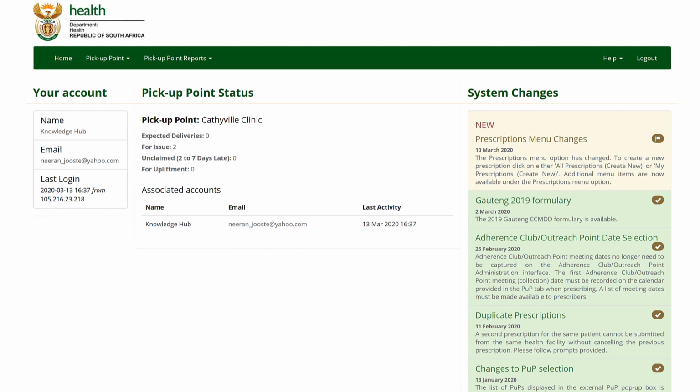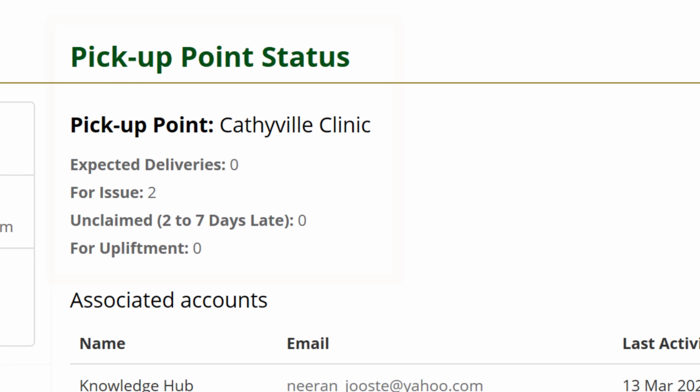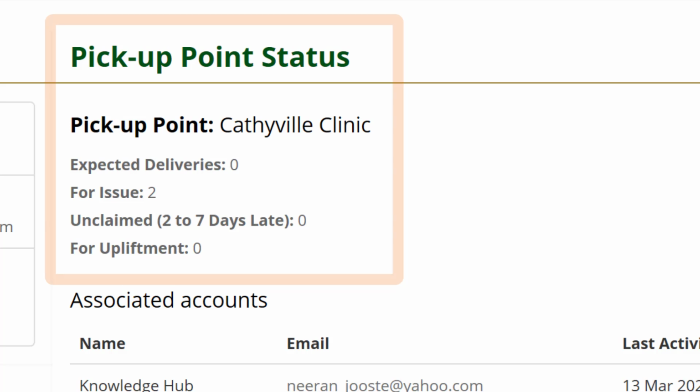Let us turn our attention to the status panel. First of all, it identifies that you have accessed the correct pickup point, in this case Cathyville Clinic. Then it gives us a little status summary. First of all, expected deliveries. In this case it's 0. But what are expected deliveries? These are the number of PMPs expected for delivery at that pickup point.